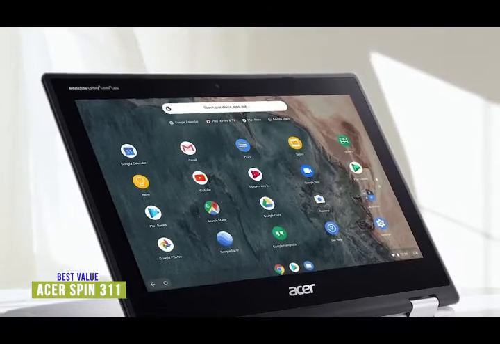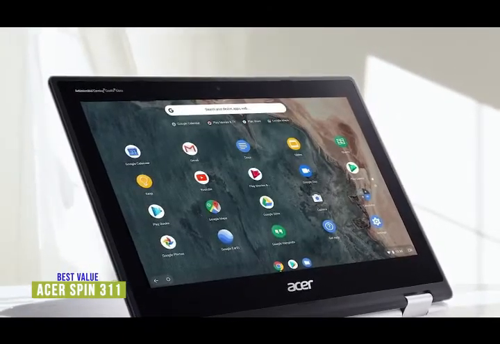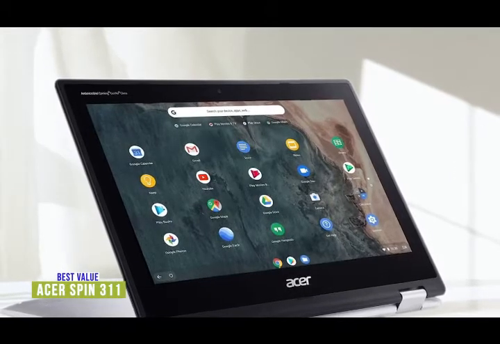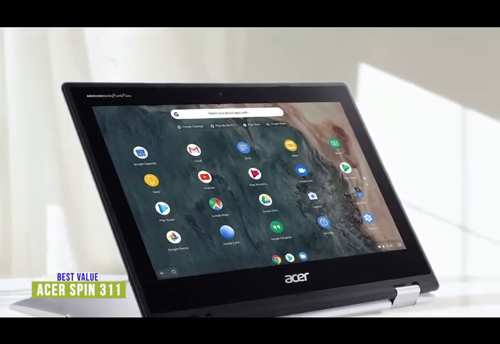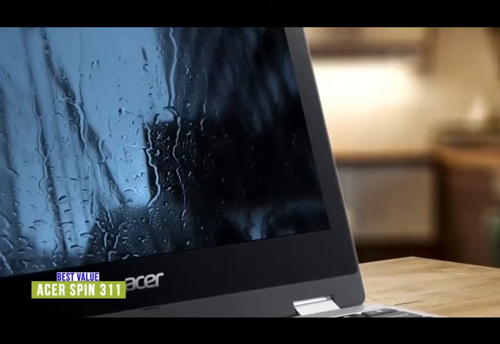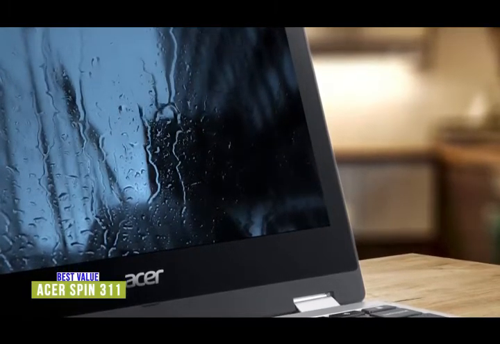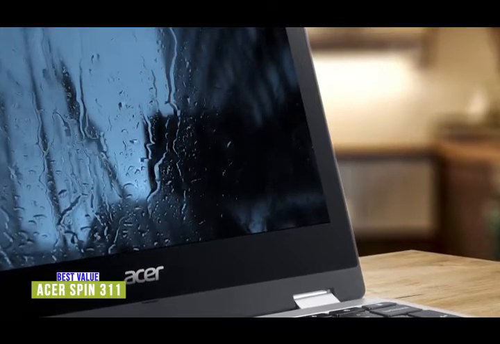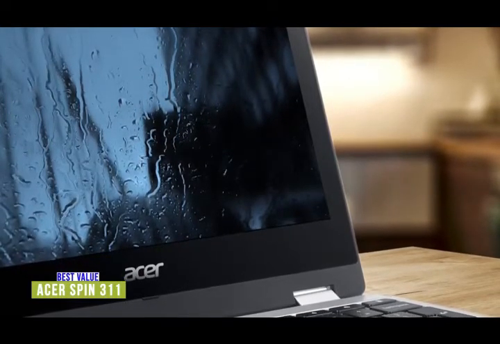Currently priced at $270, the Spin 311 gives you the option of working in laptop mode, display mode, tent mode, and tablet mode, depending on your tasks. It has an 11.6-inch touchscreen powered by an Intel Celeron N4020 CPU with 4GB of RAM and 32GB of storage, but you can always upgrade to the 64GB model like the Lenovo Chromebook Duet.